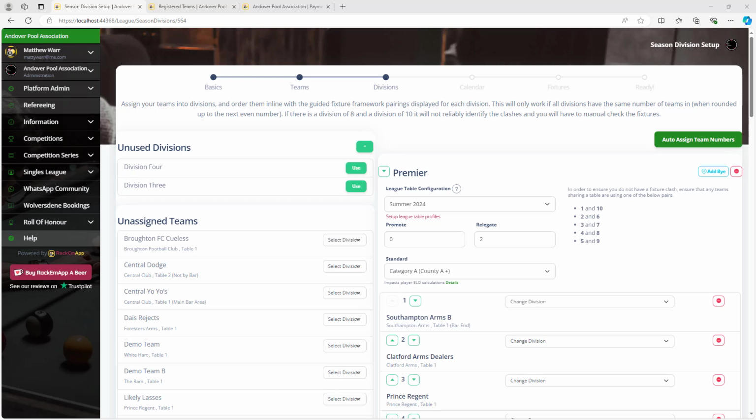So whilst this screen looks a little bit busy, it's separated into two sections. On the left, you've got the unused section. So you've got divisions you're not using for this season so far, and any teams that are not yet assigned. And on the right-hand side, we've got the ability to see which divisions are in use. So you can see here, I've got my Premier Division.